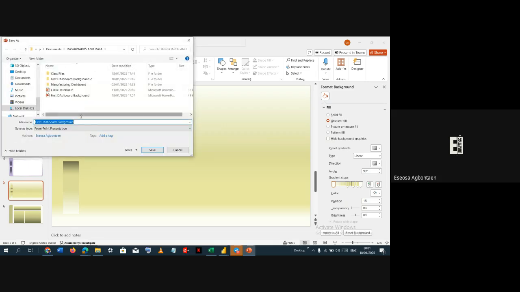So we come and then save as. I just press the shortcuts. I want to save as an SVG, scalable vector graphics format. Let me call this new one.